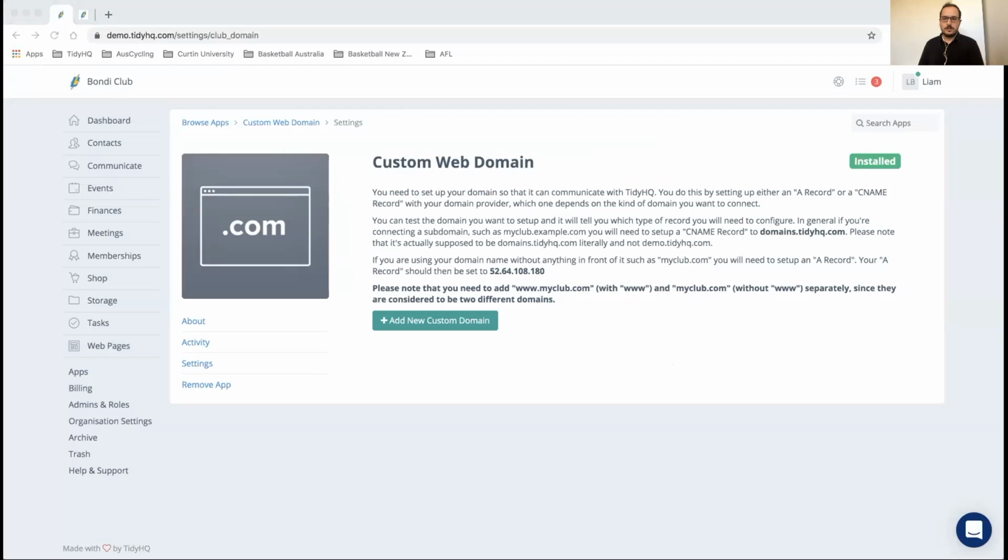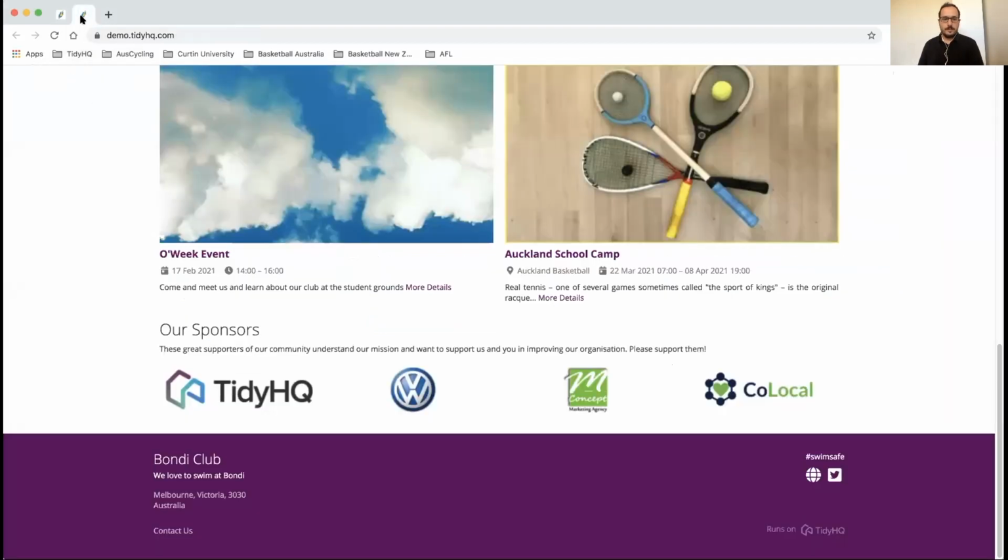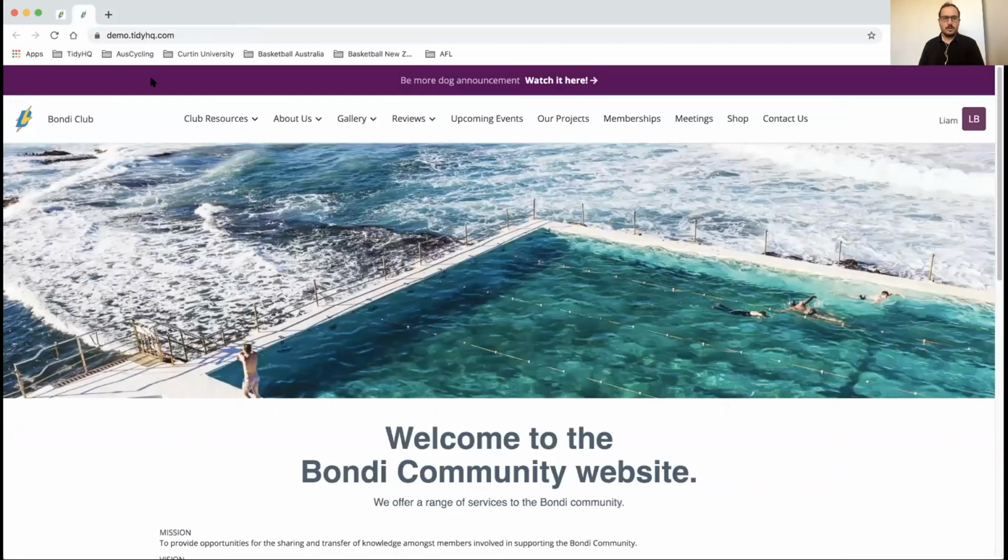So what we wanted to do today was talk through how the web pages integrates with Tidy events, meetings, memberships, and the shop, but also how all that information that we've just gone through actually looks on the website and where it actually appears. So I'm going to show you our demo website that I've got loaded up here. Now, I did change some menu items around earlier, so I'm just going to refresh that page here. As you can see, the About Us and the Club resources have switched. So I just want to talk you through how the website appears and what we've just configured now on our webinar today.